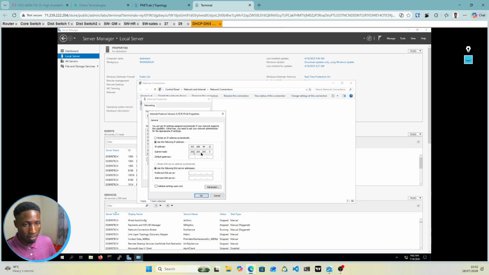The subnet mask maintains. The gateway needs to be set to 192.168.99.1, as what is on the SVI gateway. So this is going to be the DNS server itself. I'll just put here the DNS 192.168.99.10. This is going to be its own DNS server. So just hit OK and the likes of that.